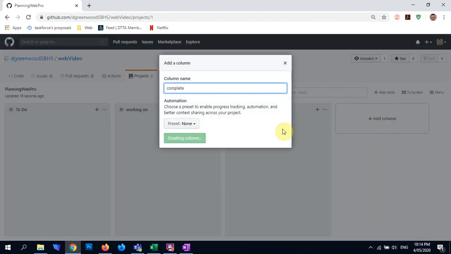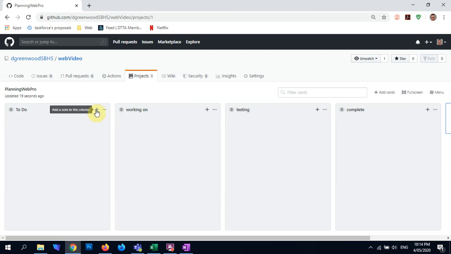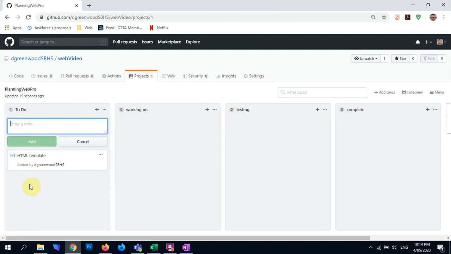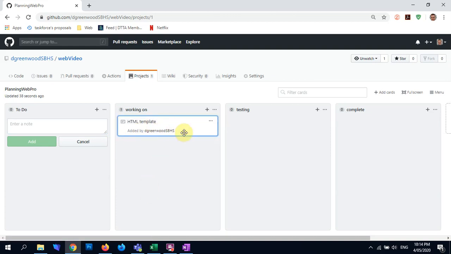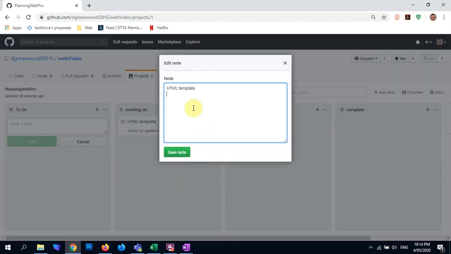complete. The idea is when we create a ticket in one of these columns, I'll say web, sorry, HTML template, add. That's my to-do. I can say there, working on. I can add extra notes. So go edit note, maybe template.